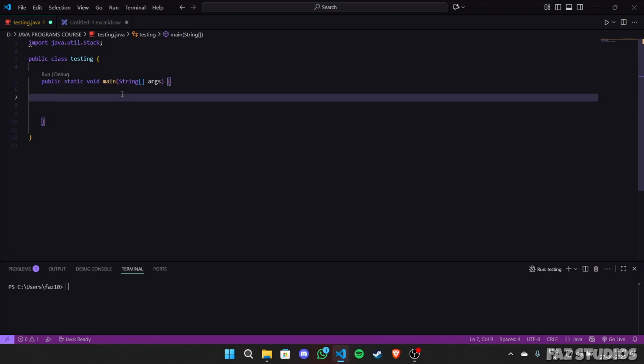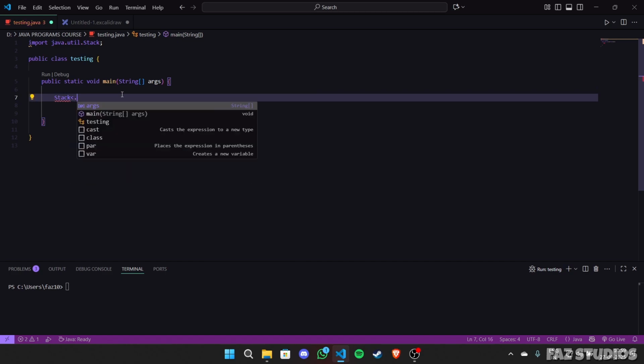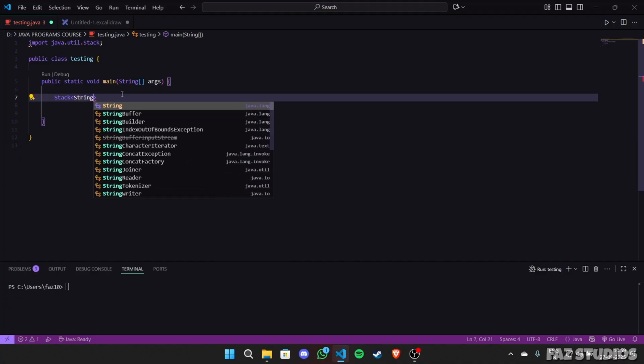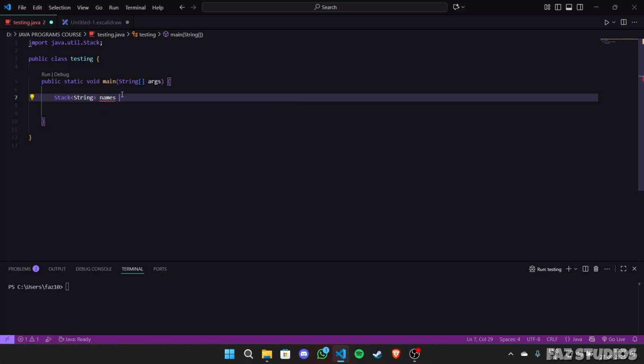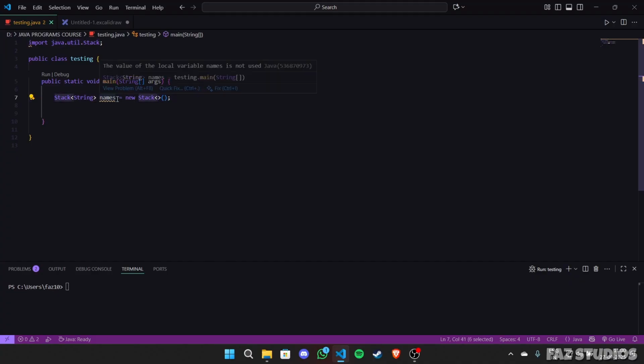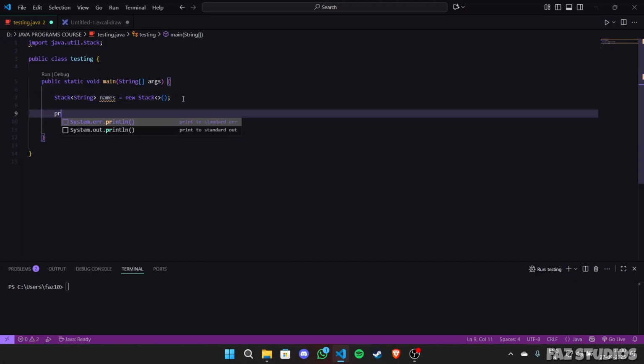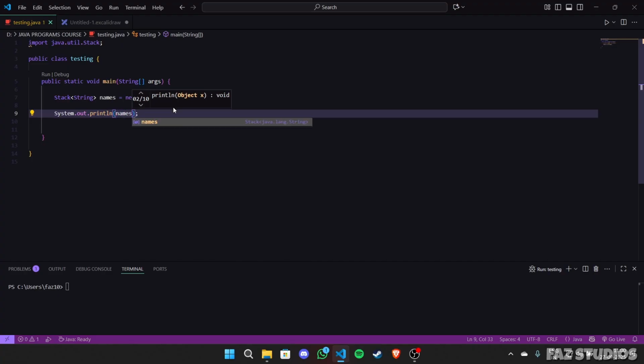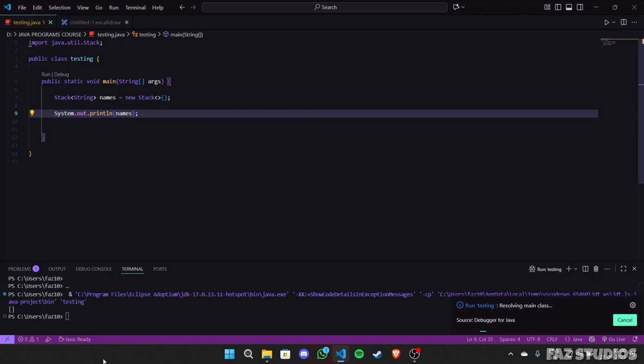To create a stack, you can just type Stack and then the less than and greater than symbols. Now I want to type the data type that the stack is of. Let's say I want to create it for String. And I can just give a name to that stack, and then say new Stack. Now we have created a stack with the name names. I just want to check if it actually works, so I print out the stack itself, which is called names. If I run the program now, we can see that it is empty. So we have created an empty stack.